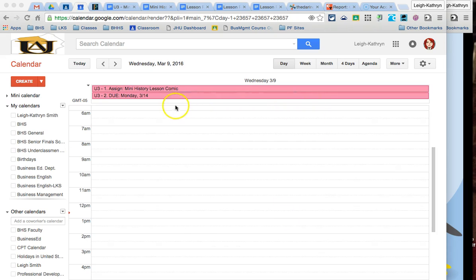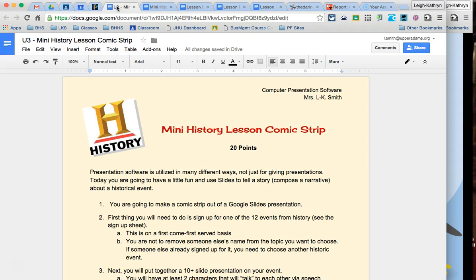So as you can see from my screen here, this is called the Mini History Lesson comic. And this is going to be due on Monday, the 14th. So in Classroom, you will find the assignment sheet, which is this. So basically, presentation software is utilized in many different ways, not just for giving presentations. So today you're going to have a little bit of fun and use slides to tell a story, compose a narrative about an historical event.